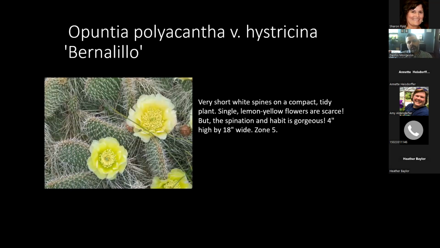Here's Barnalillo. It has very short white spines, a little tidy compact plant. Doesn't have a lot of flowers though, but it does have that neat spination, as they call the spines, that gives it a little bit more interest. You'll see there, 4 inches high by 18 inches wide, and it's hardy to zone 5, so we can grow these.